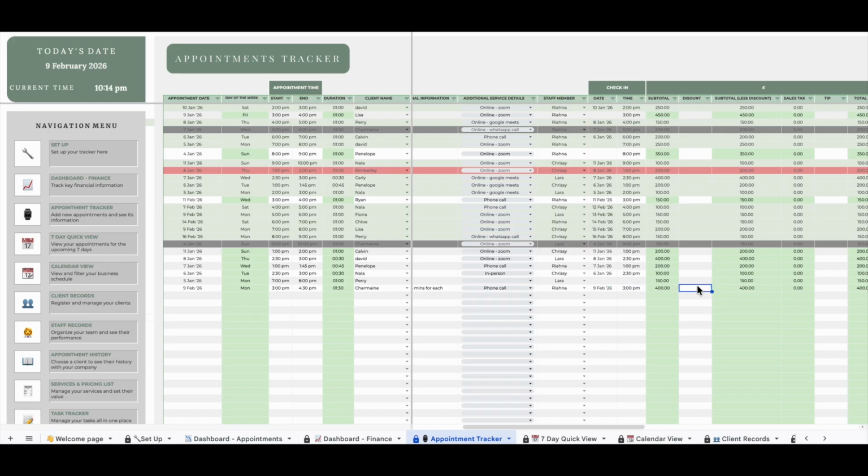Now, for whatever reason, we have decided to give Charmaine a discount of £50. As you can see, I've put that in as a positive number, not a negative number. So we're going to include that as £50.